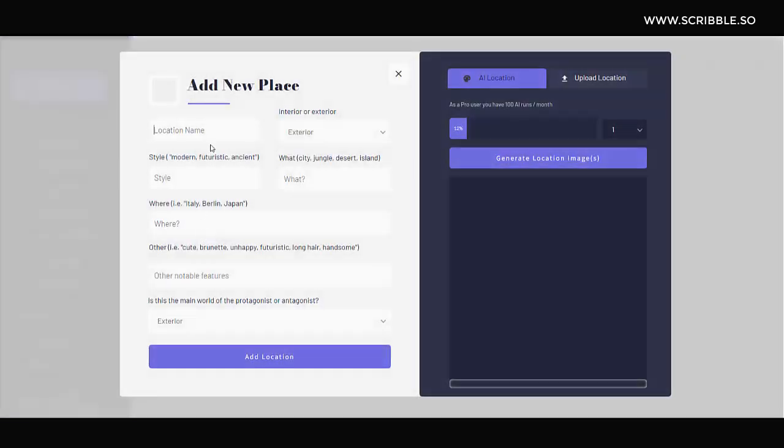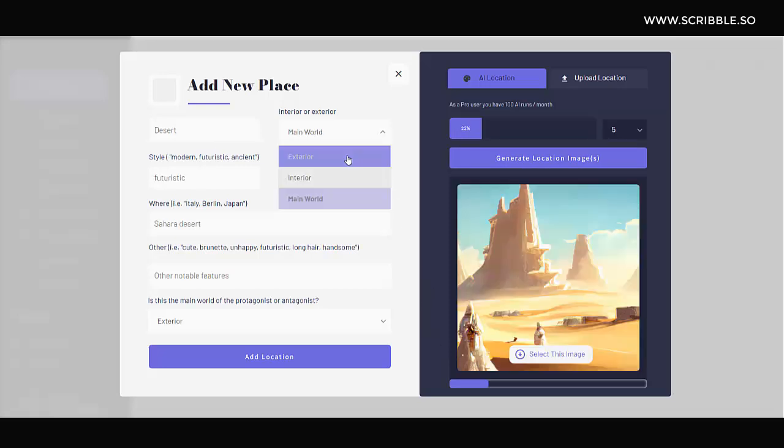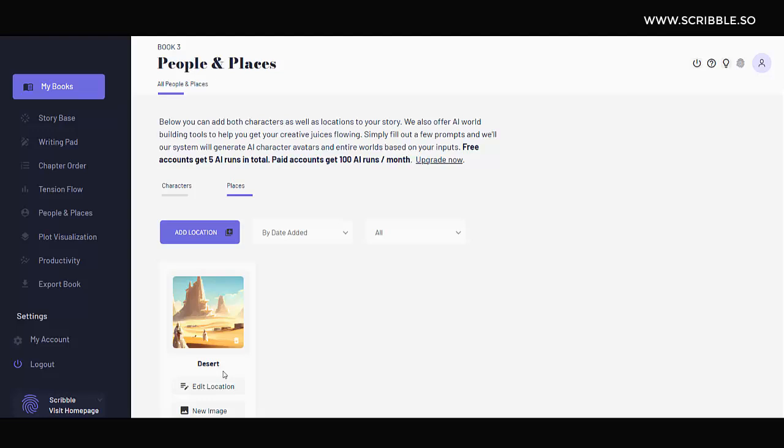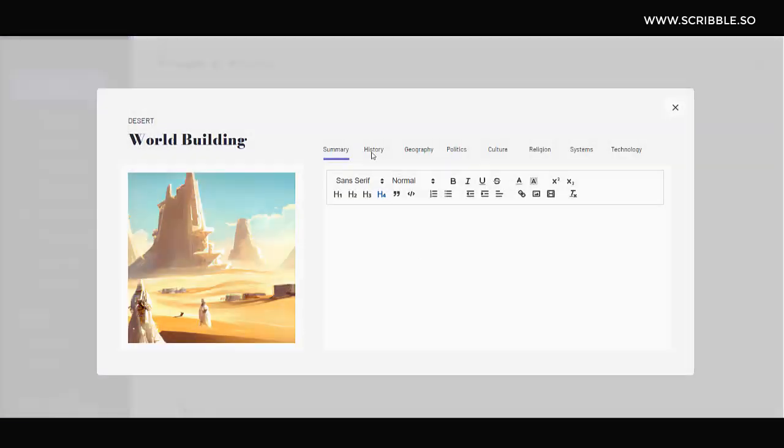Here, I'll type that I want a futuristic desert village. I'll select this as my main location. Now notice here, when I've added a main location and not just a basic interior or exterior, I can add a summary as well as write details about this location's specific history, geography, politics, and so on. However, I can also easily add interiors or exteriors as well.